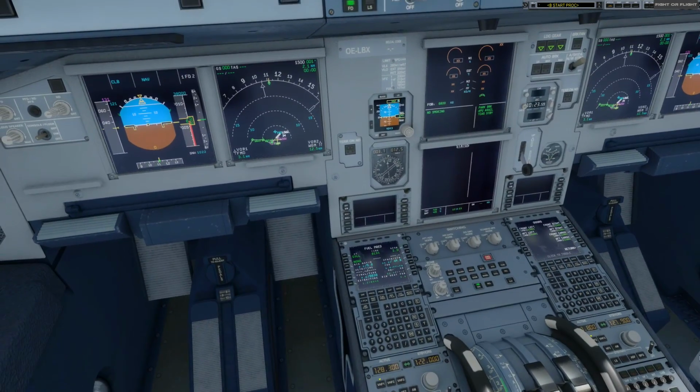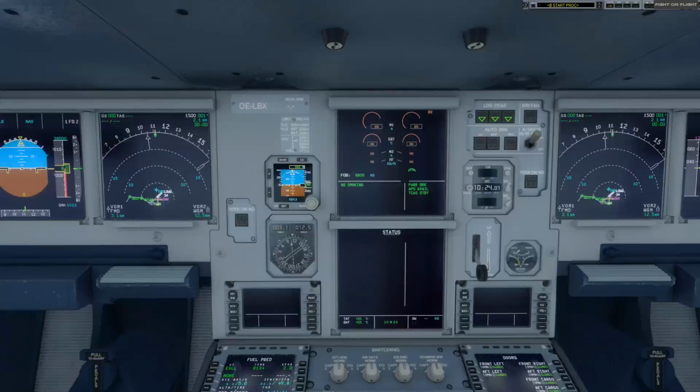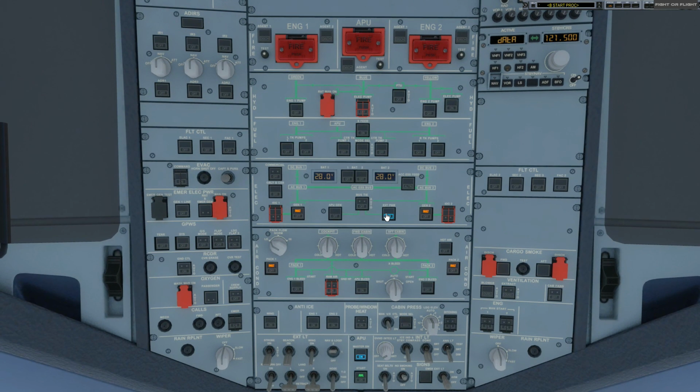This would be the time we would get clearance from ATC for push and start. Then we can switch the external power off and make our first FS2 crew call. Cockpit to ground. Go ahead. Please disconnect external power. Roger, disconnecting the GPU.